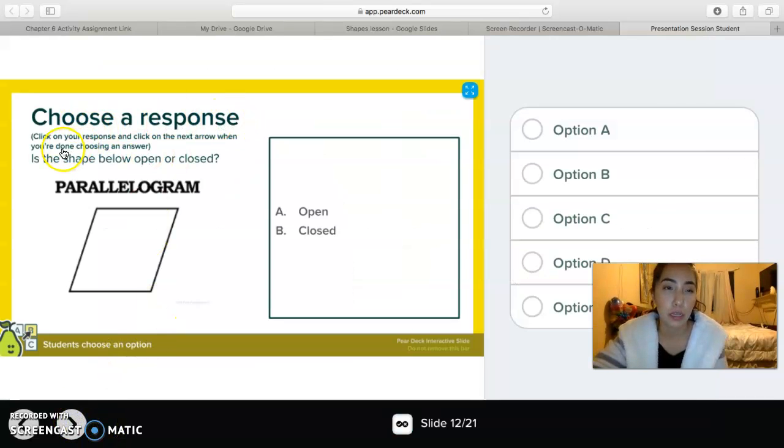Choose a response. Is the shape below open or closed? You're going to do option A or B. Can anything go inside? Are there any gaps? All right.